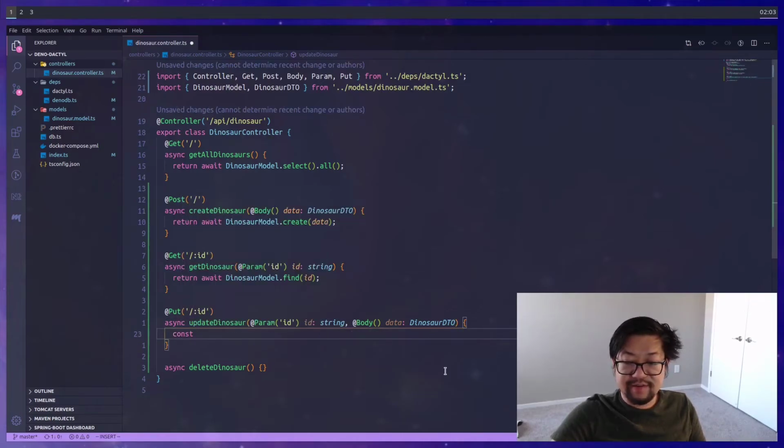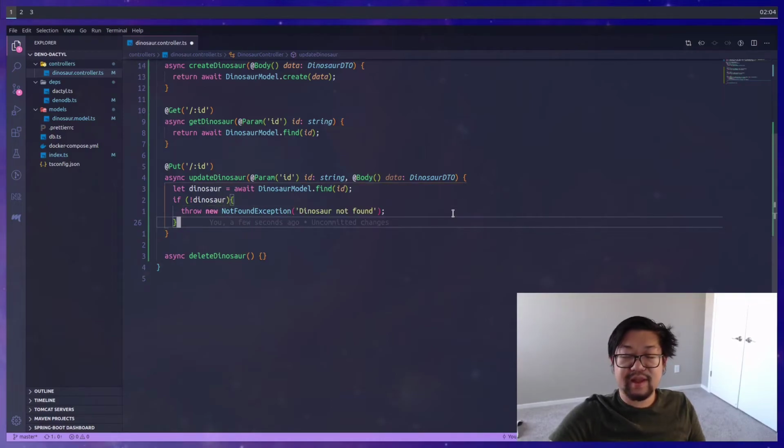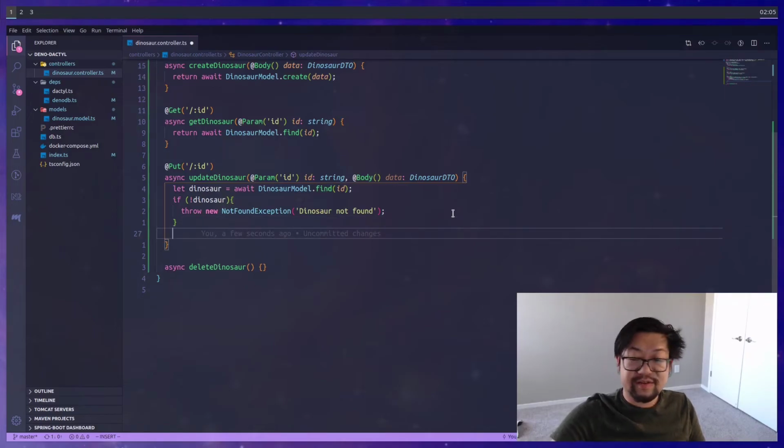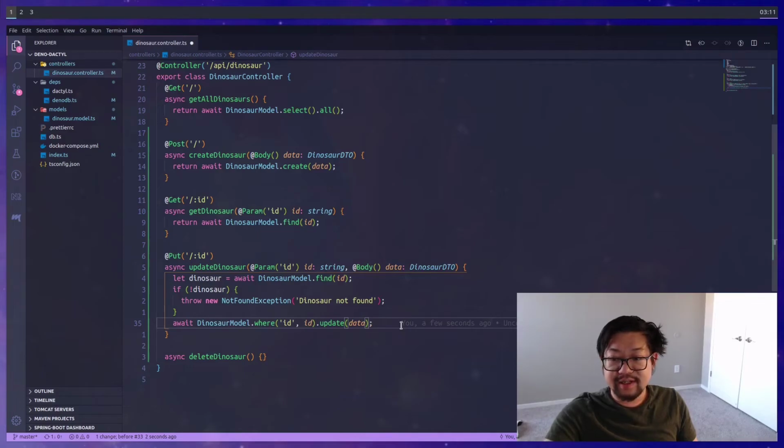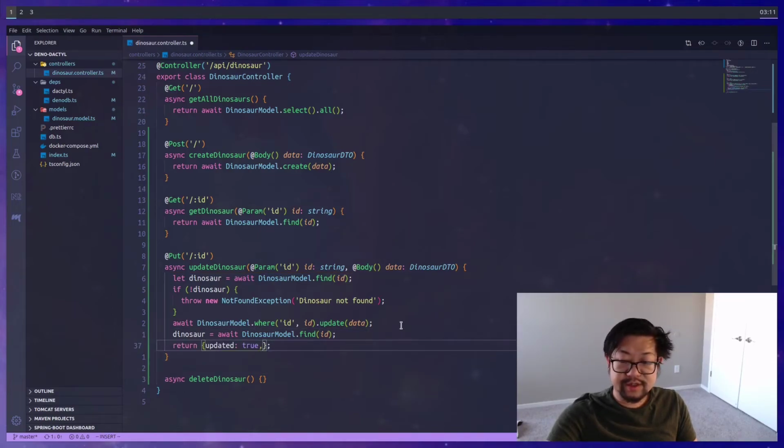Here I want to get a little fancier. So we're going to actually store the dinosaur that we find in a variable, just so that if a dinosaur isn't found, we can throw a not found exception, and then Dactyl will take care of responding to the client with this exception. But if the dinosaur does exist, we can update the model. We can update the data accordingly using this syntax. We have to place the where first. And then the reason why dinosaur is in a let is because we're going to rebind it to find the updated data entry that we created, so that in our return, we could actually send back the newly updated dinosaur.